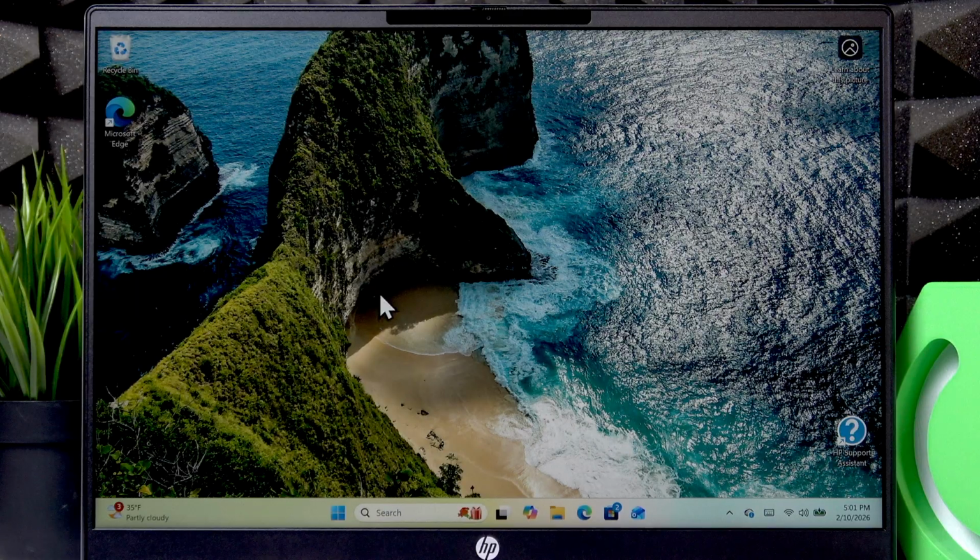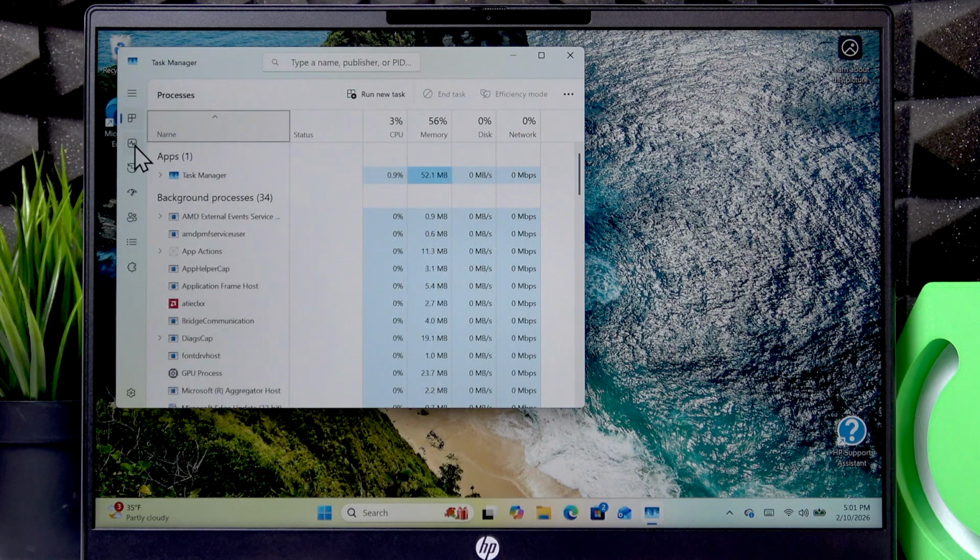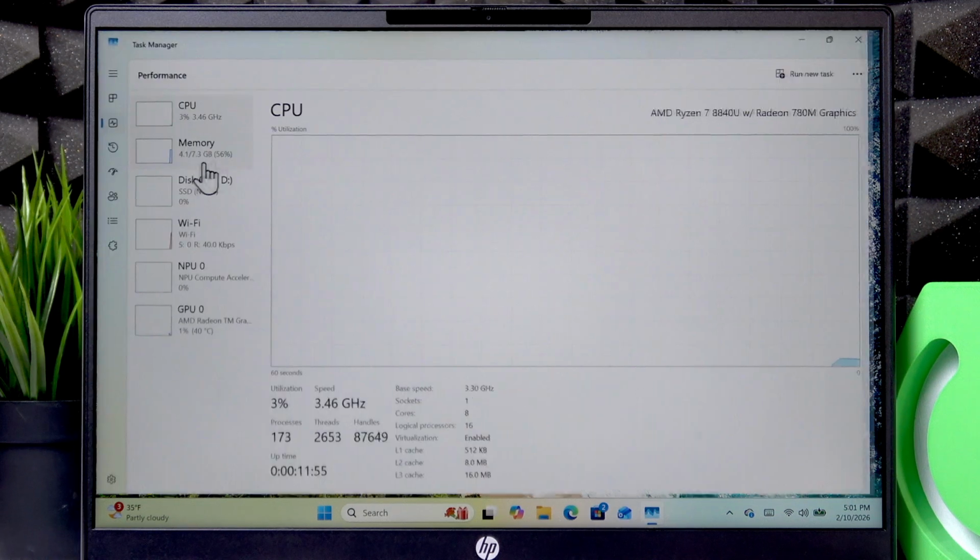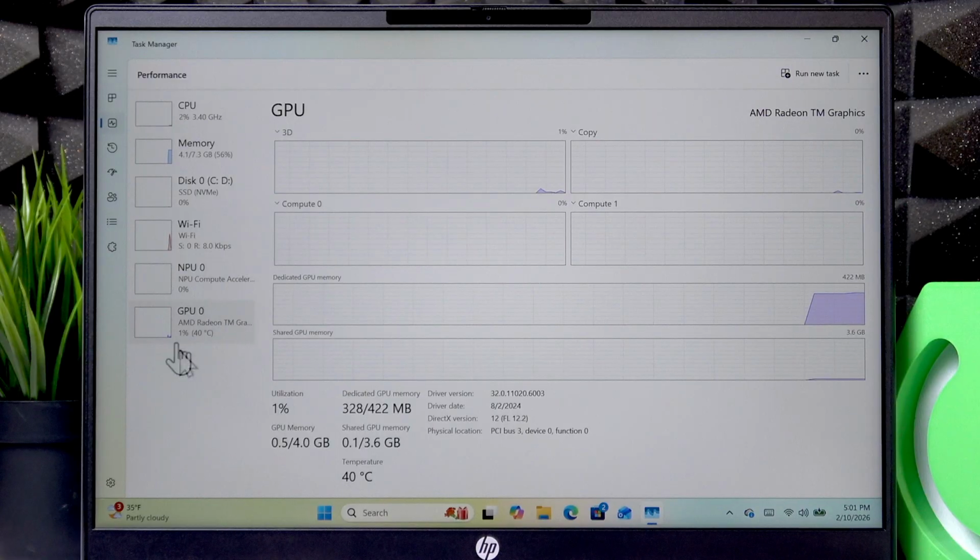And the other way that we can check our GPU along with the resource usage graph is by right-clicking the taskbar, going into Task Manager, and then opening the Performance section. And here we're going to have to select GPU on the sidebar. And here we can check all the specifications related to our graphics card.